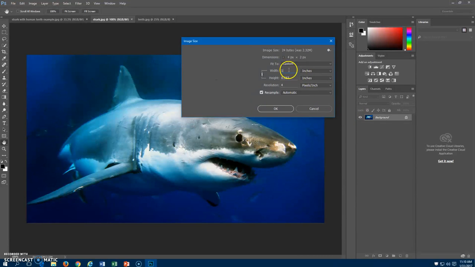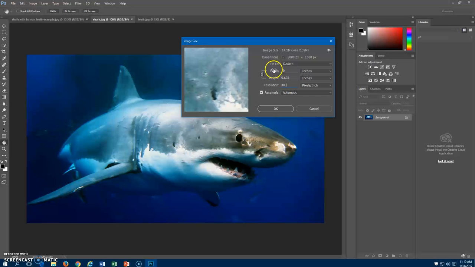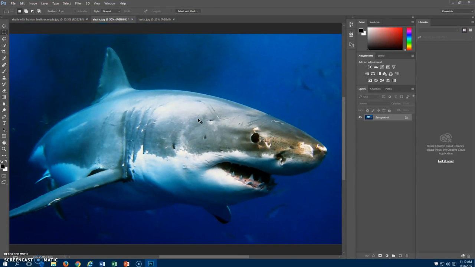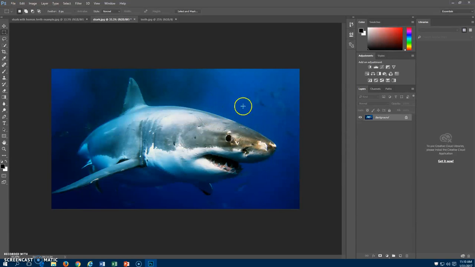So the width, I'm going to type in 10. My height then is 5.625. You always want the height to change with the width. And then the resolution I'm going to bring up to 300. So the original image was very large in inches, but the resolution was only 4 pixels per inch. So we'll say OK, and then zoom out here. Control minus or Control plus to zoom out and to zoom in.